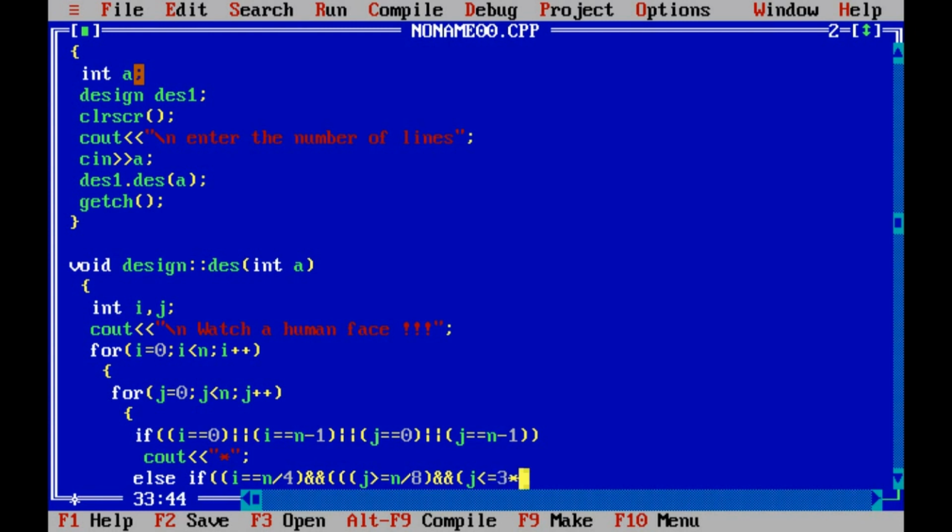This means we are printing the left eye of a human being, and for printing the right eye we need to be on the same i double equal to n by 4 line, and for j greater than or equal to 5n by 8 and double and with j less than or equal to 7n by 8. Now here we need to print another starred line, so that it will represent the right eye of the human face.